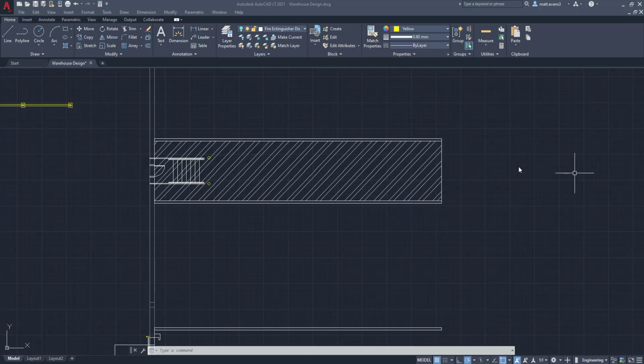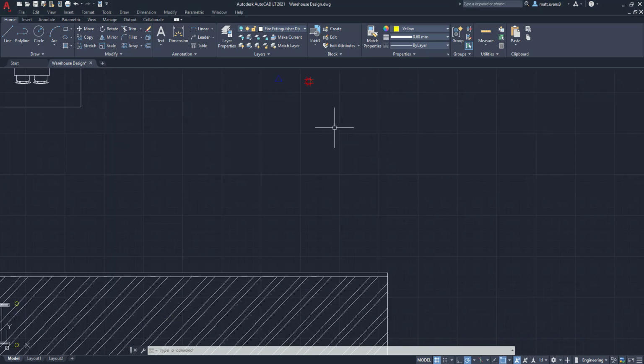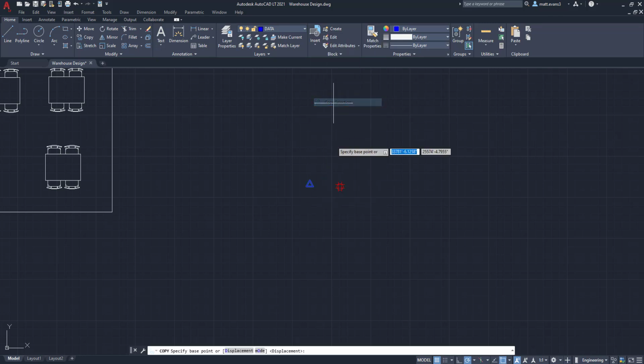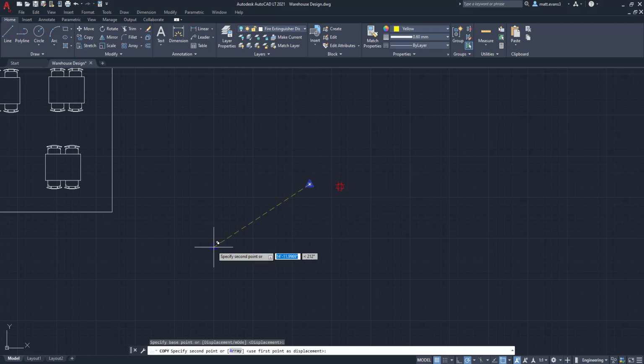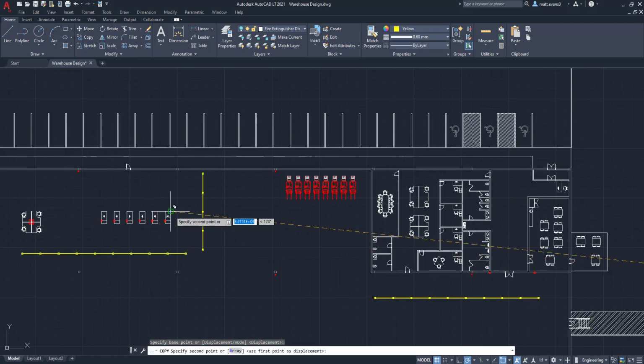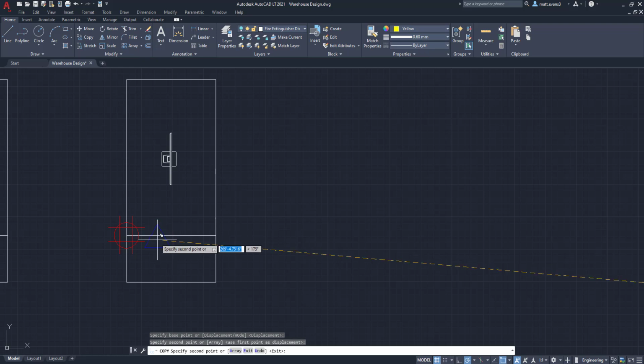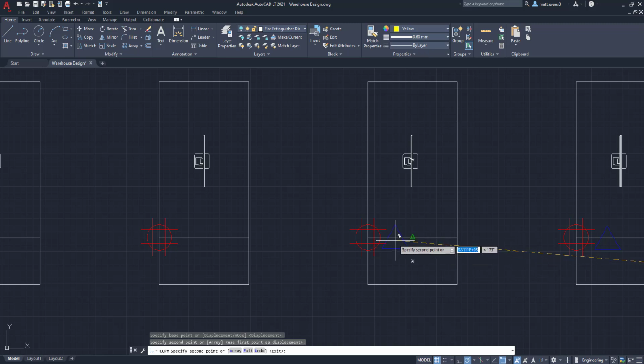All right, so the next thing we're going to put in is the data drops. Data drops are not going to be nearly as plentiful as the power drops, but you're still going to need them in certain areas. For example, if these are pack stations with any sort of printers on them, you're going to need a data drop there. So we're just going to drop it right next to it. We're going to do that for all of the pack stations.